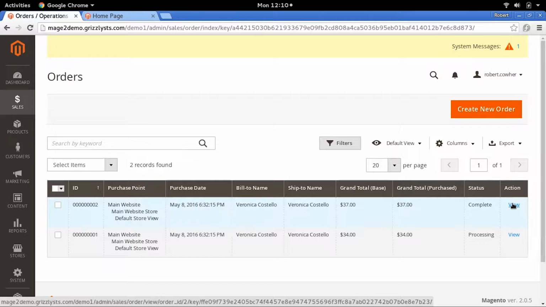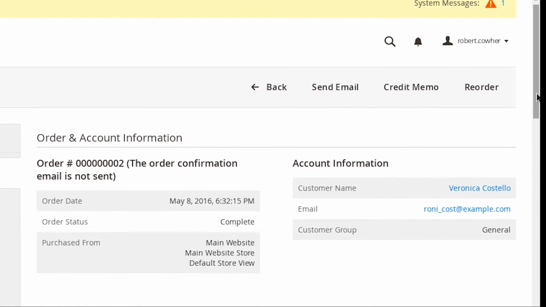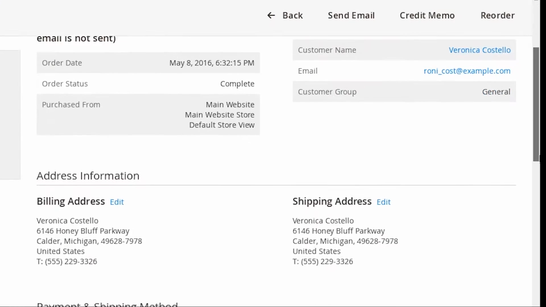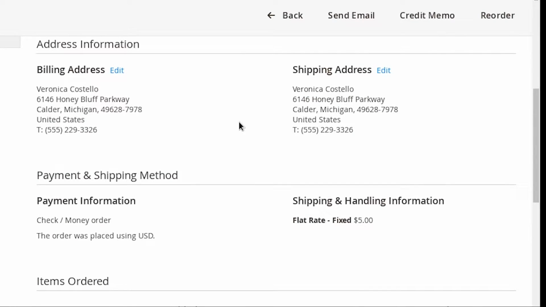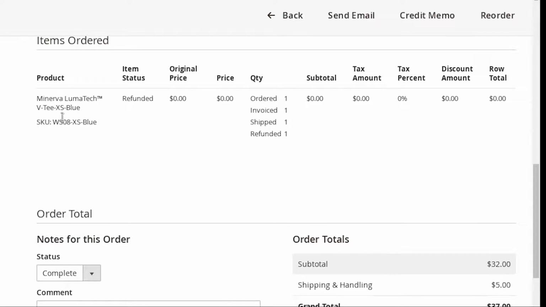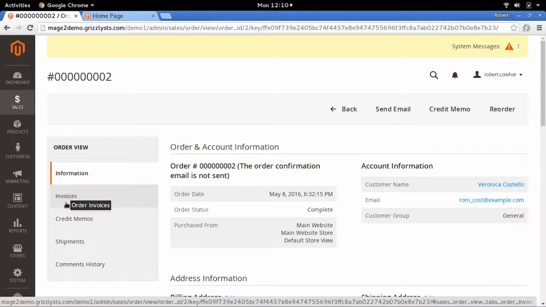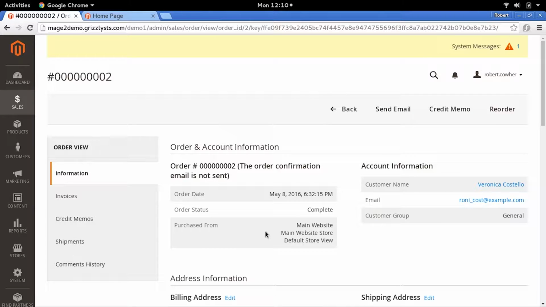If we hop into one of these with the view button over here, you're going to be able to see a little bit more information on the order, including the customer, her email address, and some of the information like billing and shipping address, payment method, and the products that were actually part of that order. There's also an invoices tab, which we'll cover a little bit later, shipments, credit memos, and comment history, so you can track what's been going on with the order.